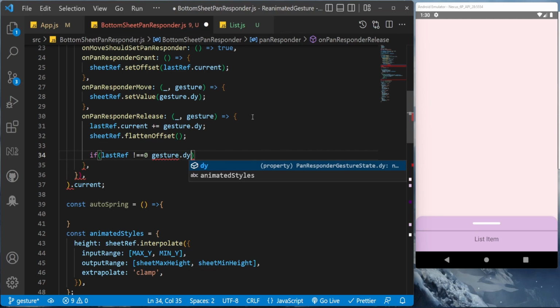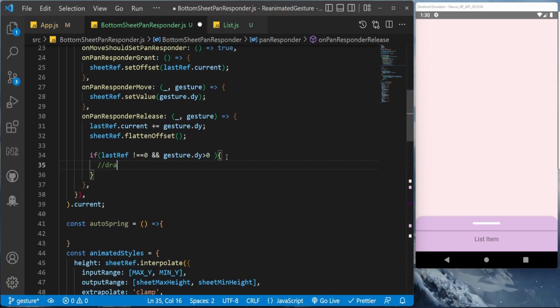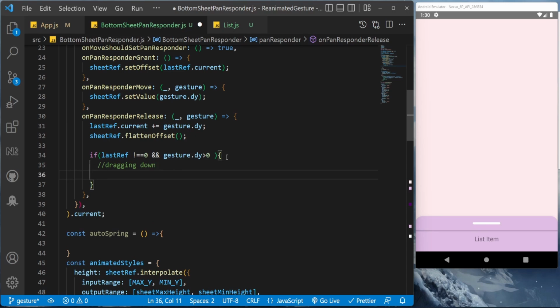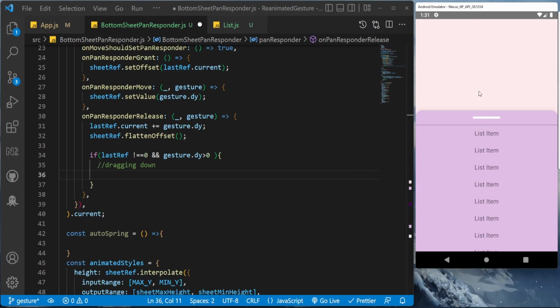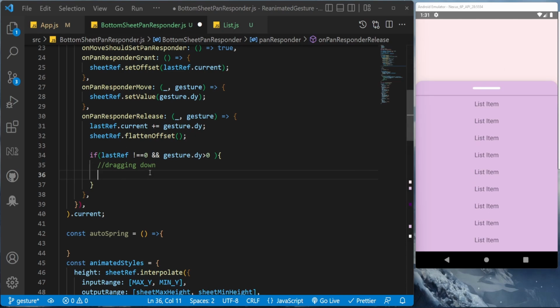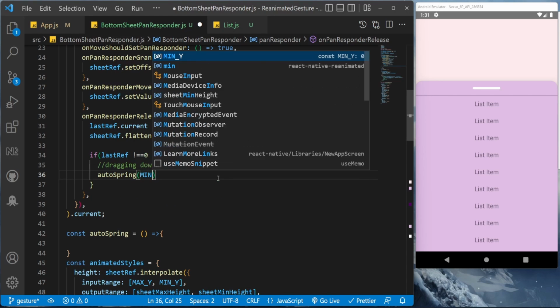If that dy is greater than 0, that means we are dragging it down. So gesture.dy is positive, so we're going down. If it's negative, then we're going up. Please remember this in animation of React Native. So we are dragging down, right? When we're dragging down, we want it to come to the minimum y value. So auto spring, we're going to send the value min y.